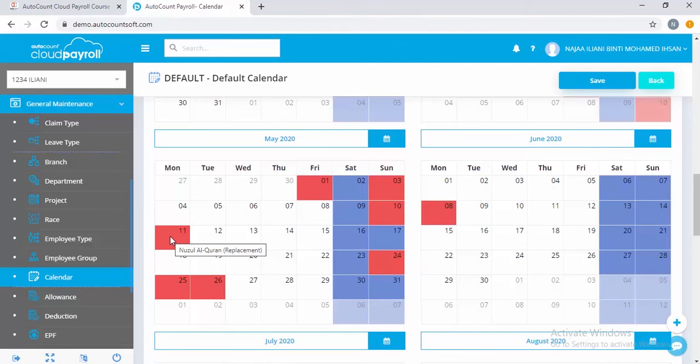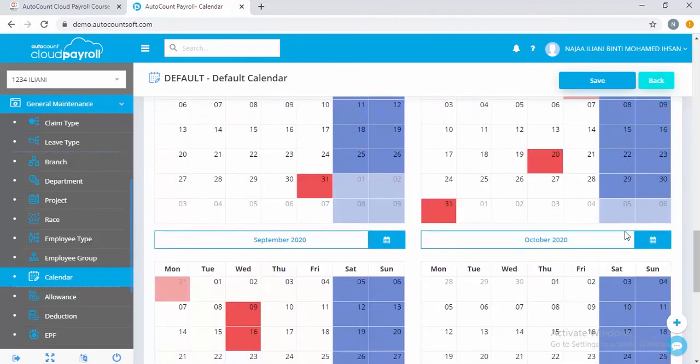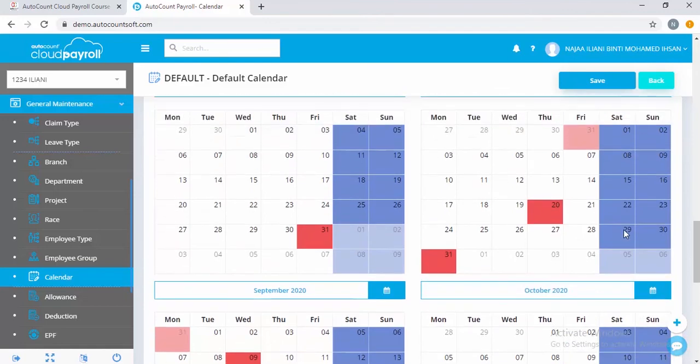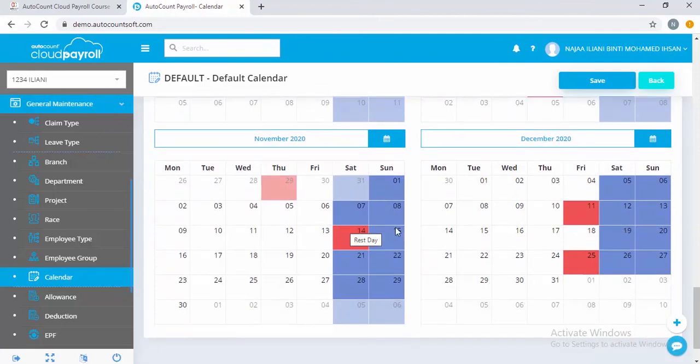Then yes, this one is replacement. So for the 3rd we don't have any replacement on Monday, because Labor Day falls on Friday, so it's replacement for Johor and Kedah. This is for June, don't have. July don't have also. August don't have. 31st Monday don't have. October go through. November also don't have. December also don't have. Okay, so that is for the replacement holidays.